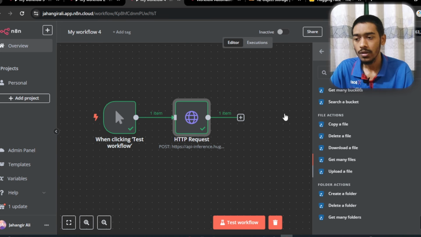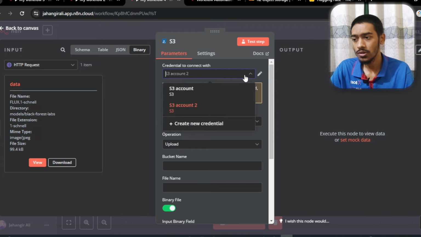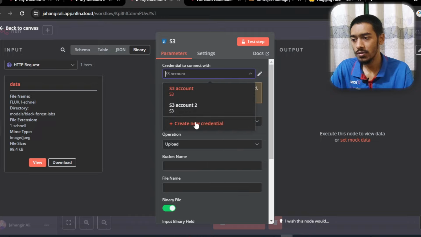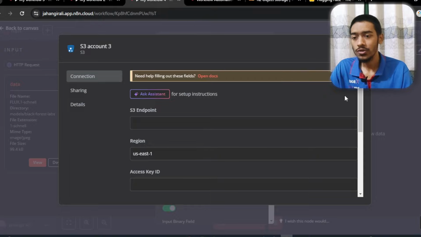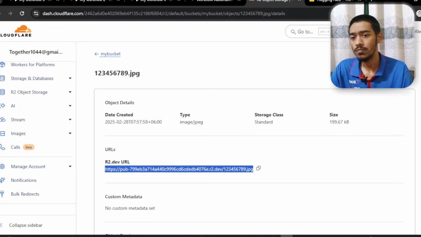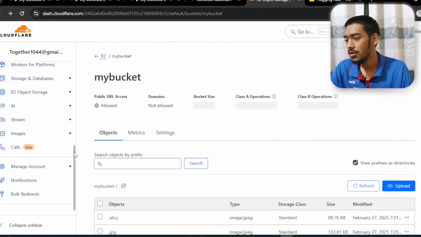And the thing is, it's kind of tricky to use the S3 node in here, so let me show how we can actually use that. At first, as you can see, you have to go with create new credentials if you're not connected. So you have to give these items in here. Let me show you again, I'll create another bucket for myself, then I'll show how you can do that for yourself.